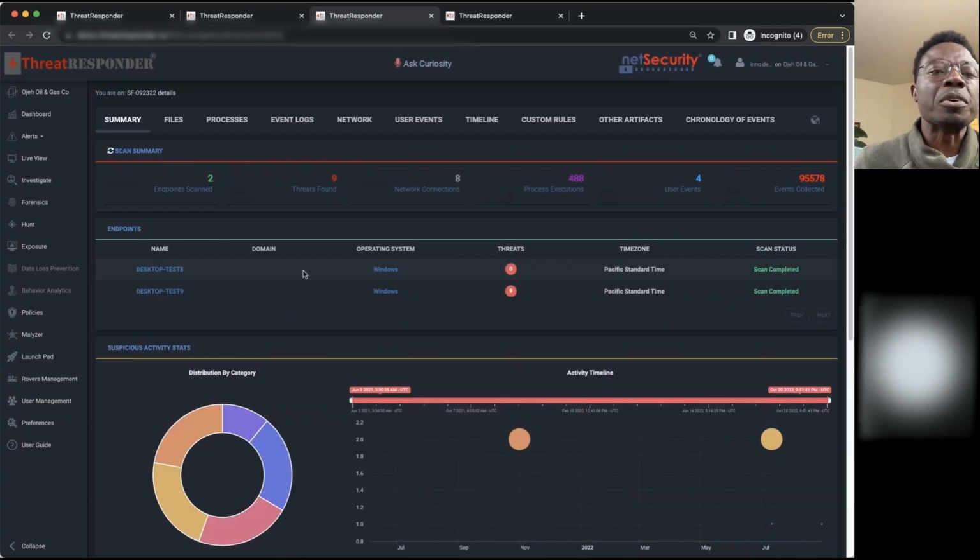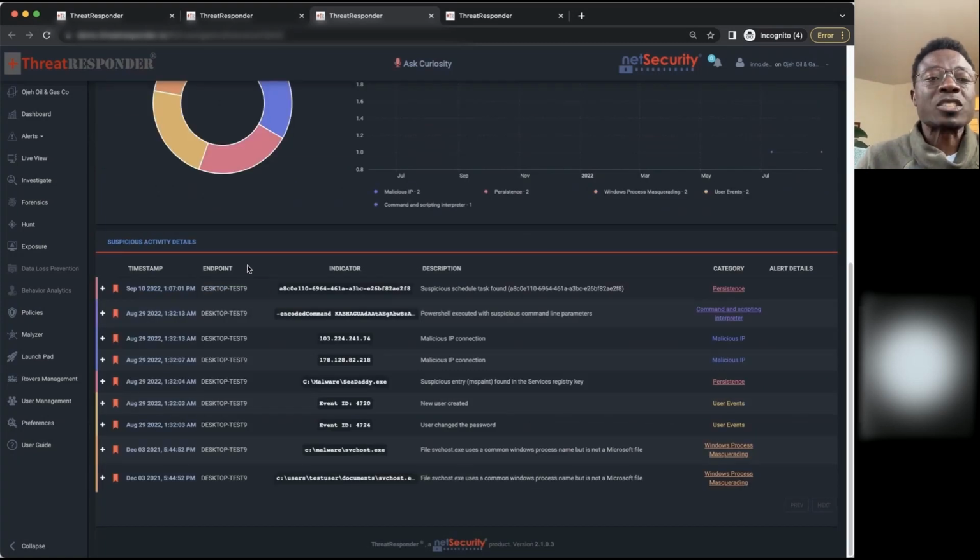So here is a summary, right? This tab is a summary of the investigation that we did. Notice we didn't have to fly to the customer's location, right? We did an investigation from the comfort of our own home or office. So now we can actually look at a suspicious activity detail, right?